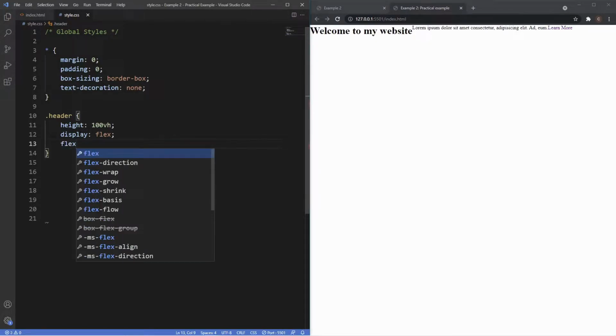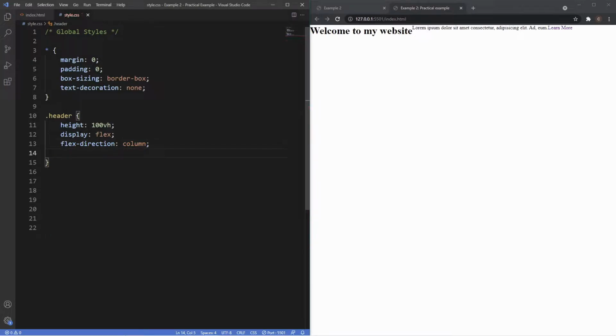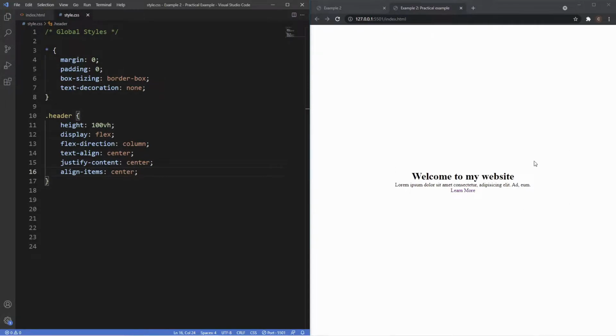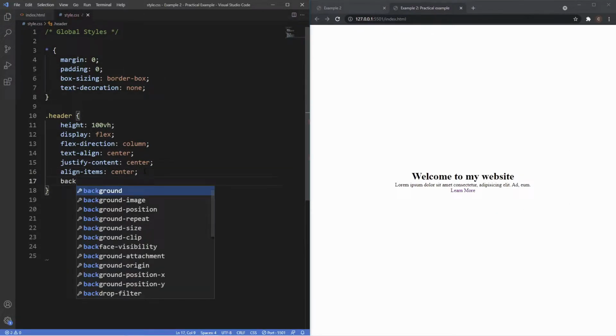We want them to stack on top of each other in a column, and let's just make the text align to the center, and then use the alignment properties of justify-content and align-items set to the center. This now positions our content to the center of the browser here. So all we need to do from here is just add the background image.